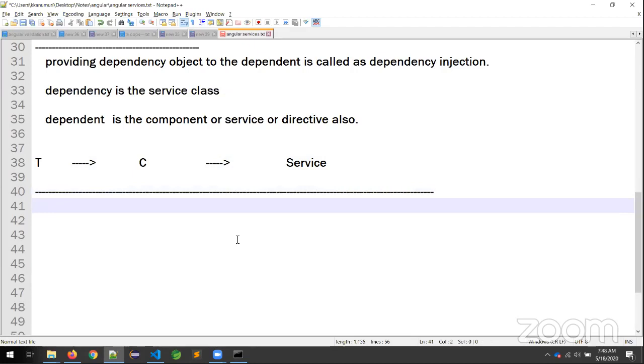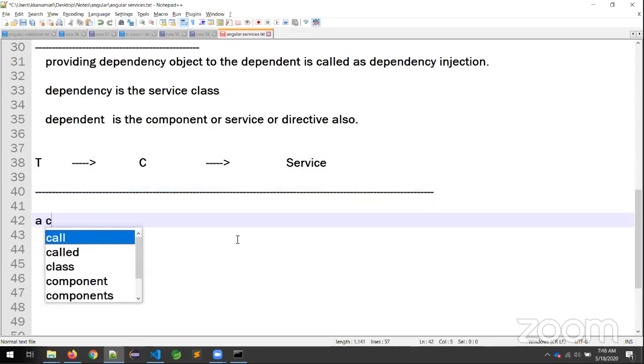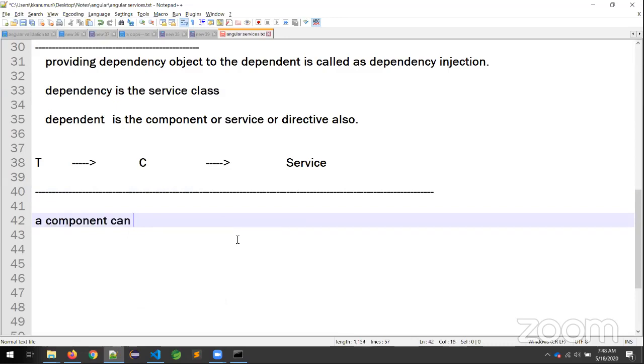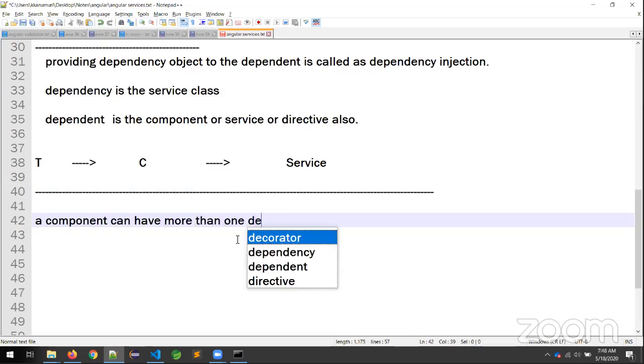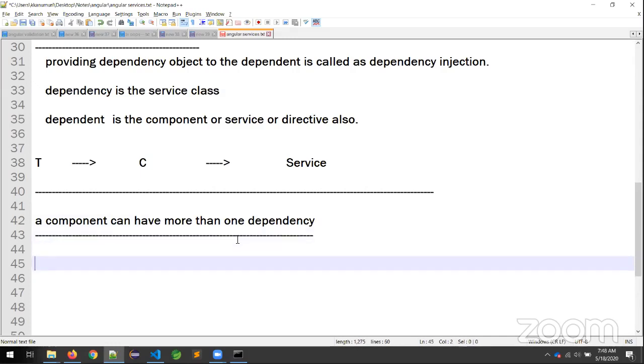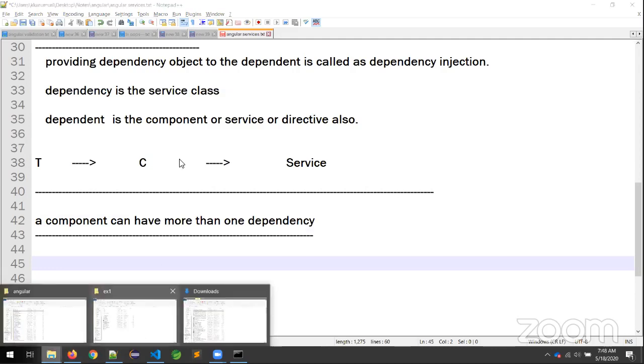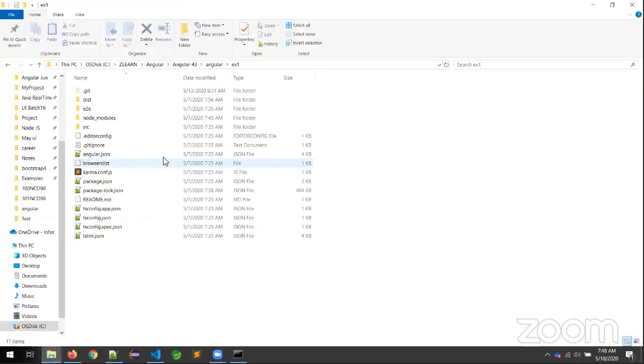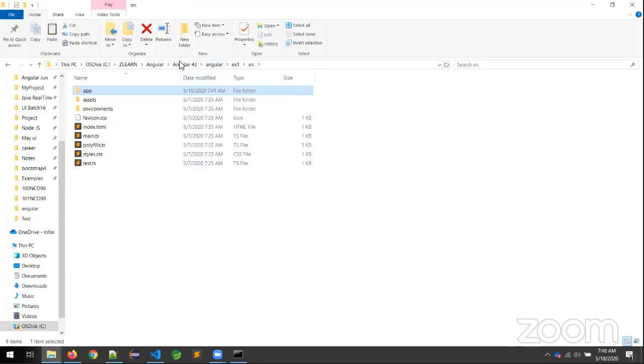So what is the second example, sir? A component can have more than one dependency. So what is the statement I'm announcing here? Very simple. A component can have more than one dependency. So how to do that, sir? Very simple. I'm going to show you the code. Before that, I'm going to copy this code for our example purpose.